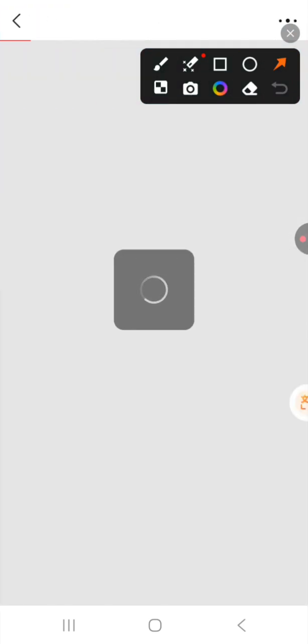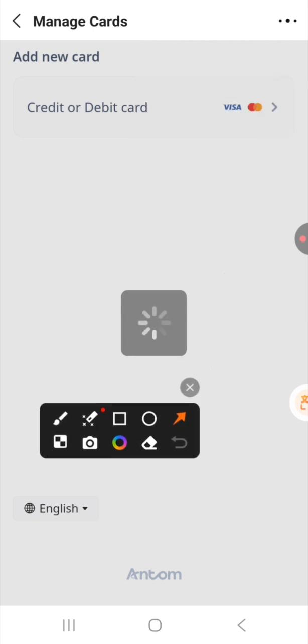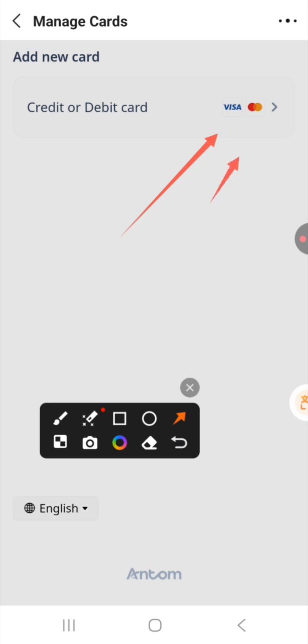When you click it, you wait for it to load. Please watch carefully. So this is the interface now. Are you seeing it? So this place says add new card. Let's look at it. We'll tap on this place that says credit or debit card. So it means it can take our credit card or even our debit card, Visa and MasterCard. So congratulations to us.